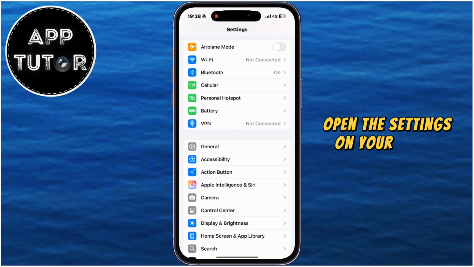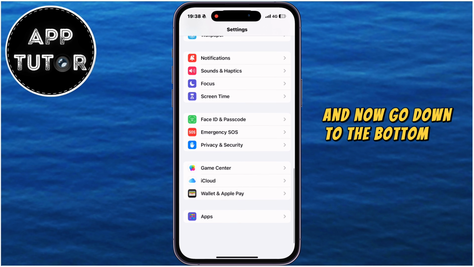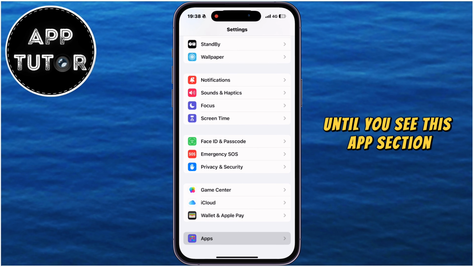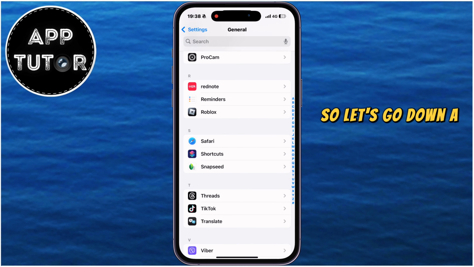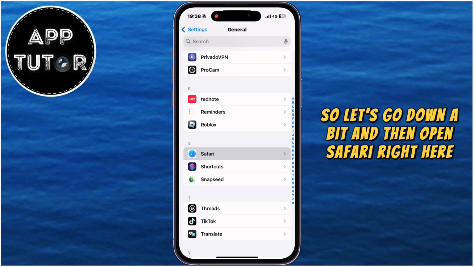Open the settings on your iPhone and now go down to the bottom of the page until you see this Apps section. That's going to open a list of applications which we have installed on our iPhone, so let's go down a bit and then open Safari right here.